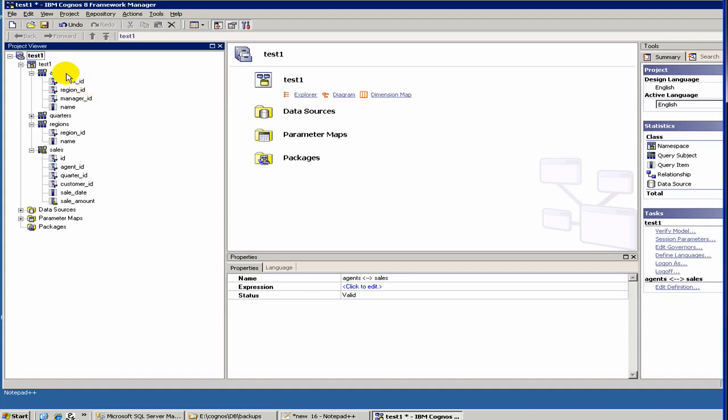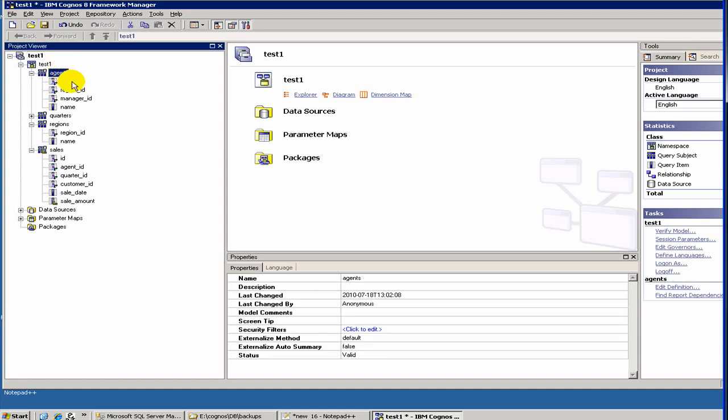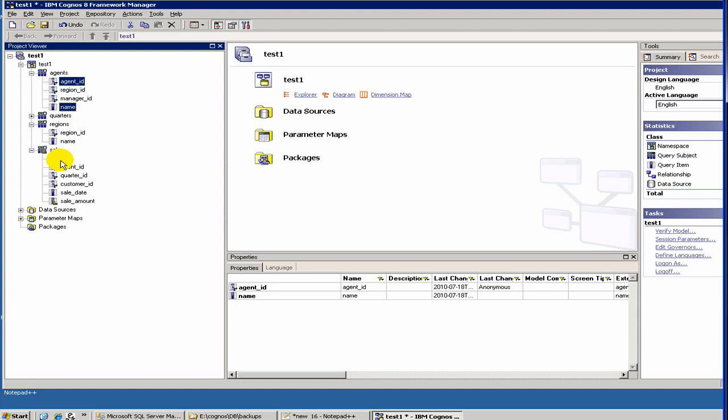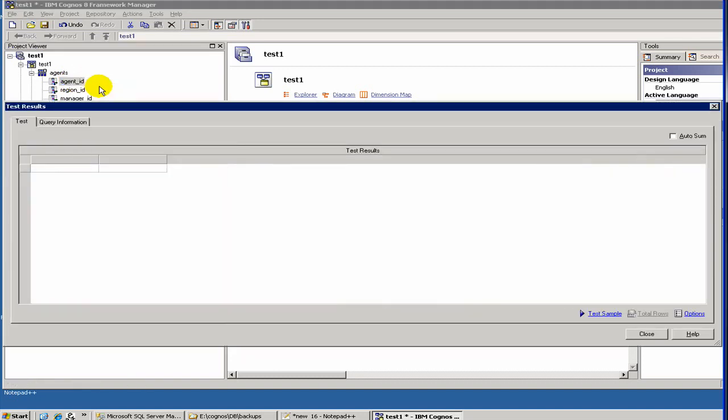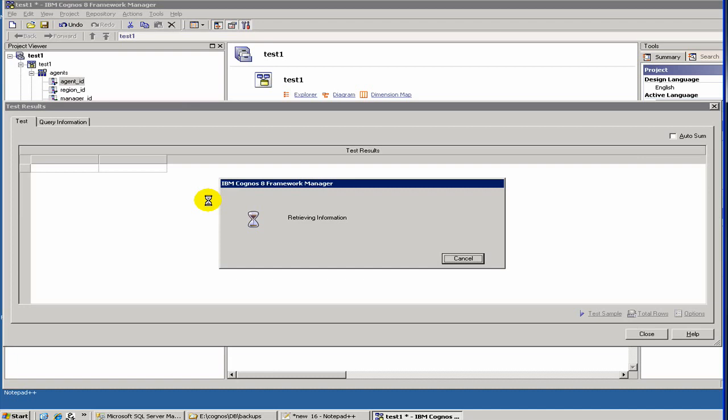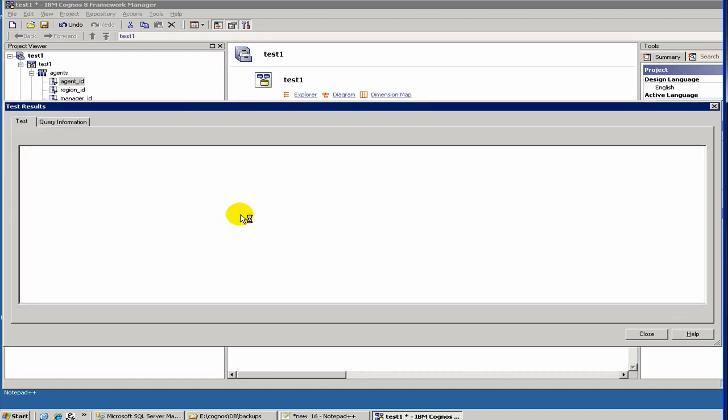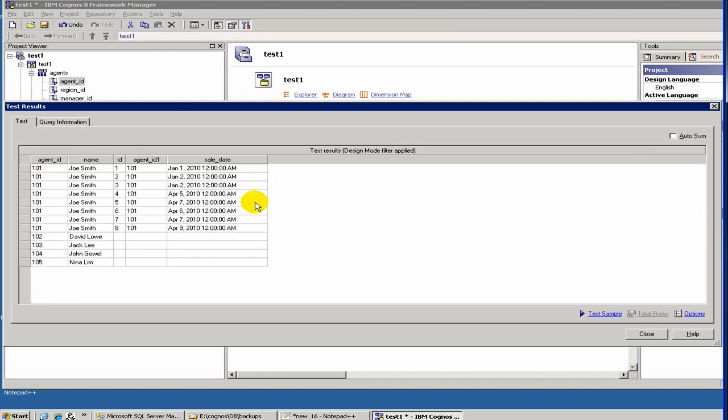To test the relation, you should maybe click the agent and name column, and then try to join with the cells, and then right click and test. So what we are doing is picking up a few columns from each of the tables and really running a test to verify that our join has been created and that it was the right join to create.